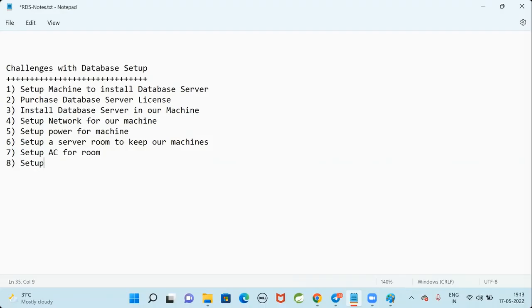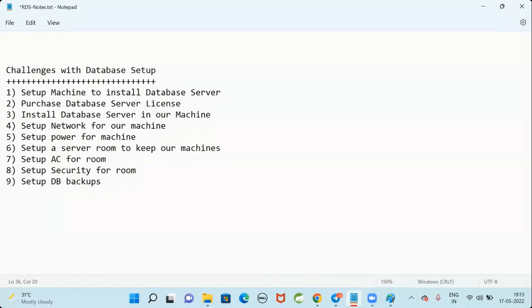Set up security for our room. Okay. Maintain and set up DB backups. All these things. For every project, one database is required.